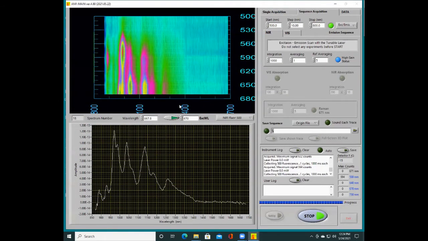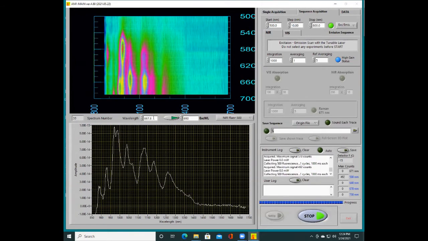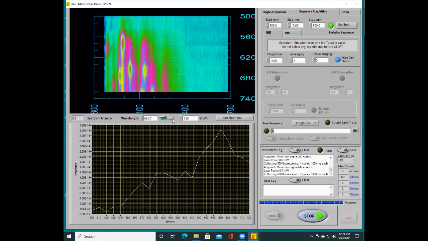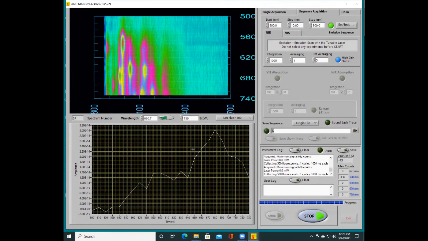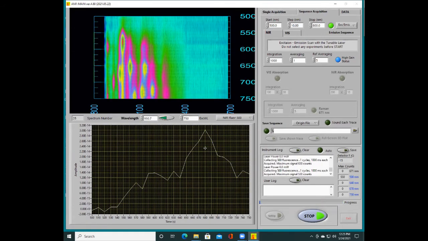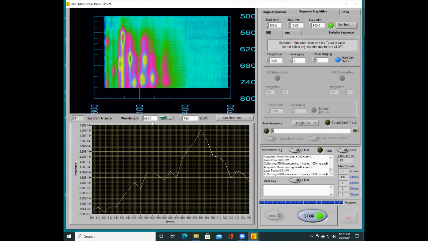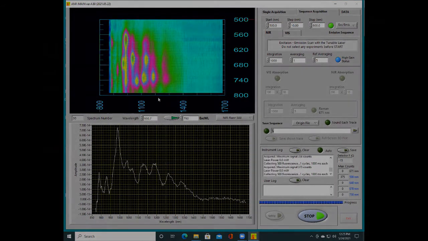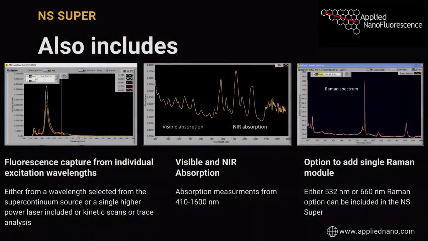You also are able to manipulate the 3D plot in real time to look either at a contour view or a 3D view. And you can monitor either the emission spectra or the excitation spectra during the scan. The Super also has one higher power laser to do trace detection or kinetic measurements, and includes visible and near-infrared absorption, and has an option to add a single Raman wavelength.